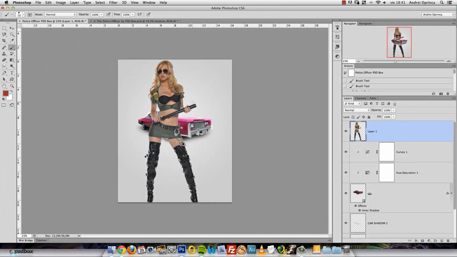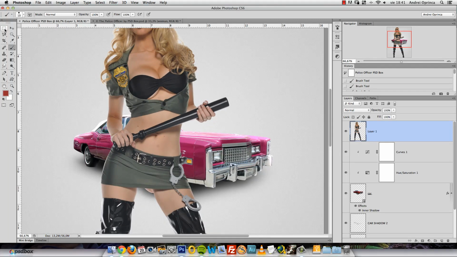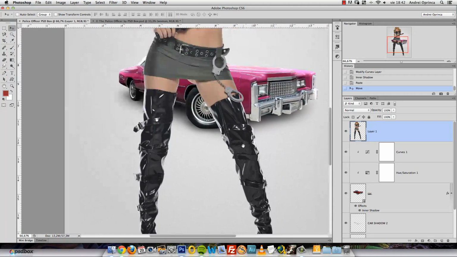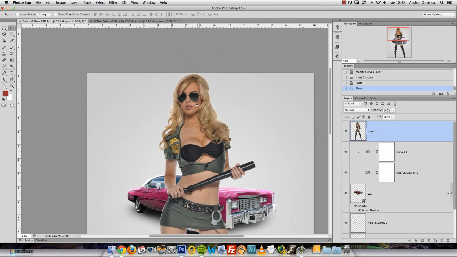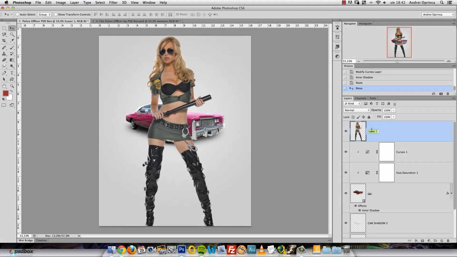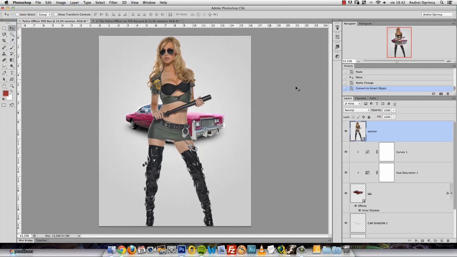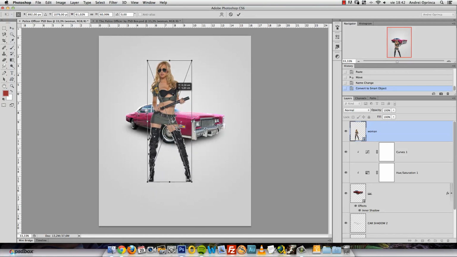Okay, so I've done with all the details on the woman, and this is the final image that I got. So you can see it's too big for my canvas. I made it a bit smaller, but it's still too big, so I'll have to make it even smaller. I'll name this layer woman, and I'll turn it into a smart object. You can also use the refine edge if you want to fix the edges a bit, and let's see how big I want to have this.